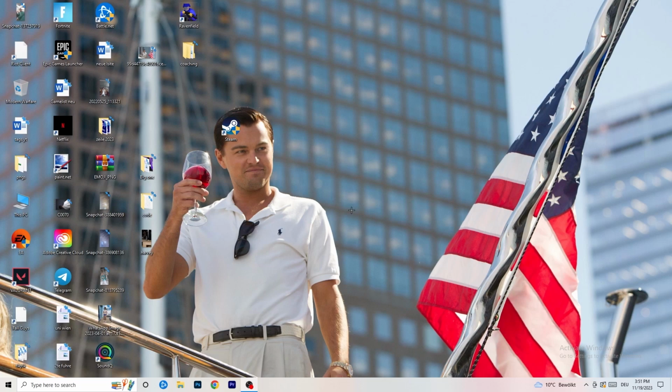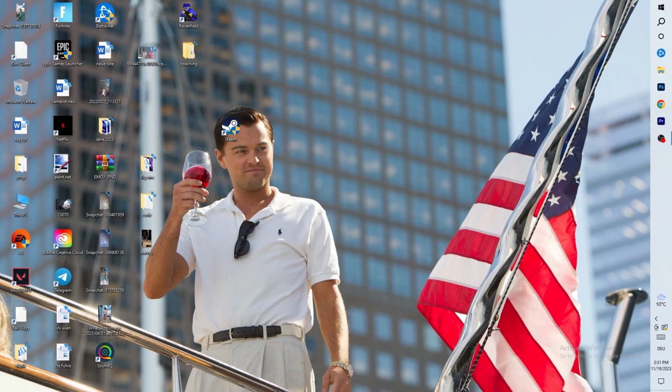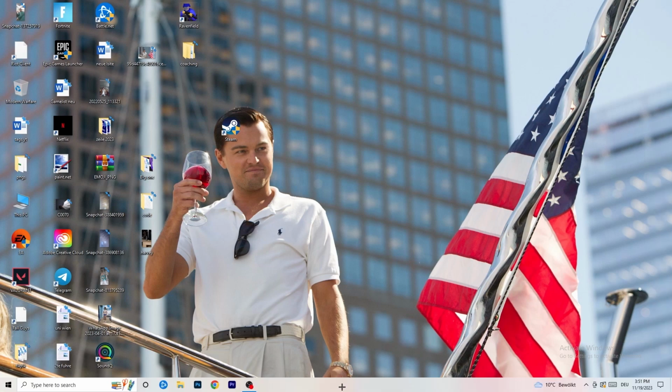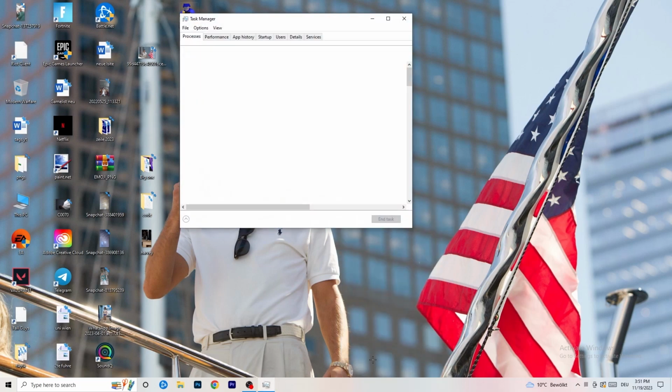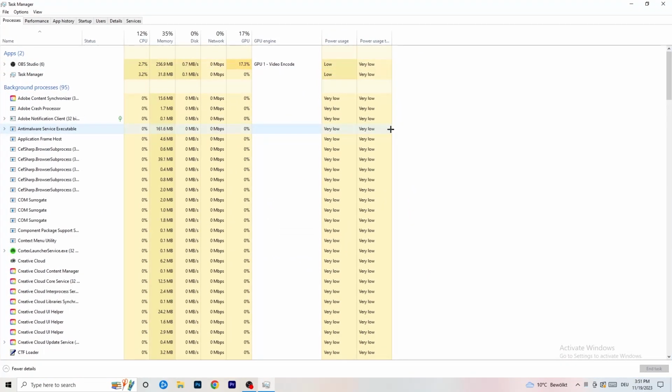So the next thing I want you to do is navigate to the bottom of your screen where you can see your taskbar. Perhaps you have it somewhere else, I don't know. I have it at the bottom, so you're going to right click it. You can see there's Task Manager. Click on that and wait a little bit until it opens up.